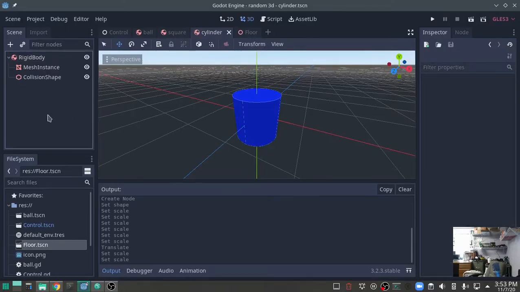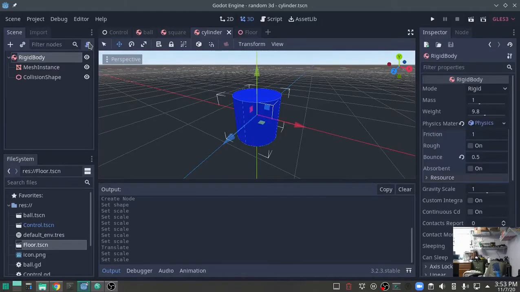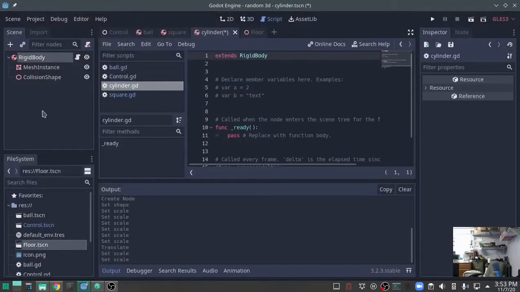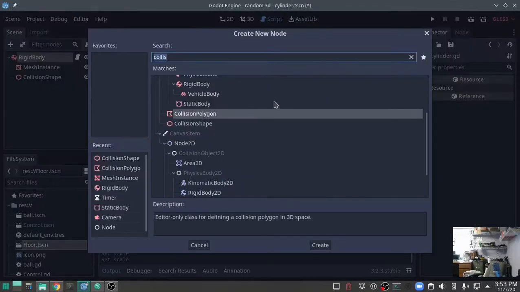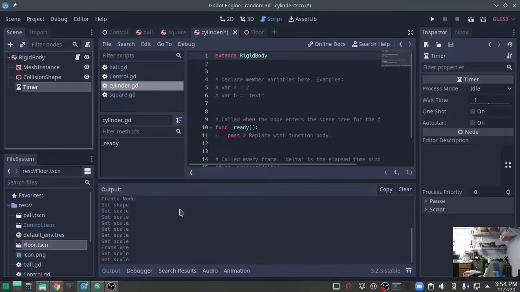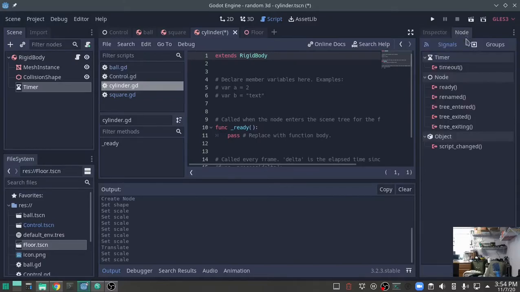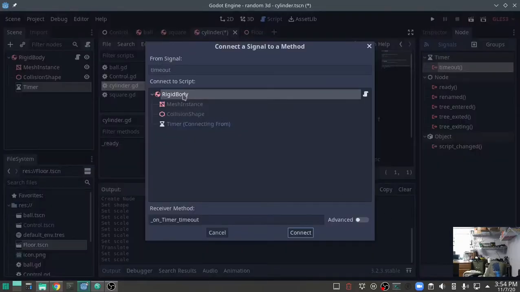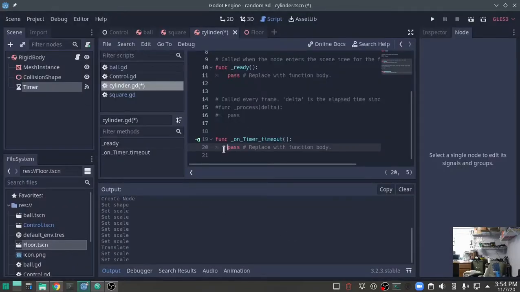And on the cylinder, the only thing I've left to do, I'll show you how to do it. I'm going to attach a script to that scene. I'm going to add a child node, Timer, create, set the timer for 10 seconds, which is what I did on the others. One shot, auto start on. Node, timeout, connect to that rigid body. And then right here, just set queue free. And in 10 seconds, all of them start disappearing. I've done that on all three of them.